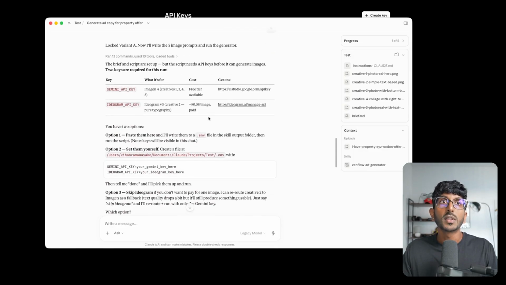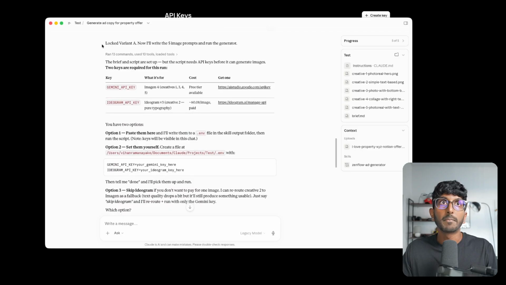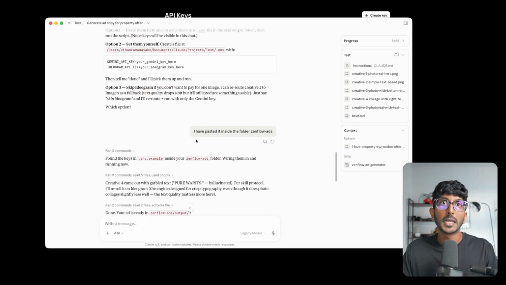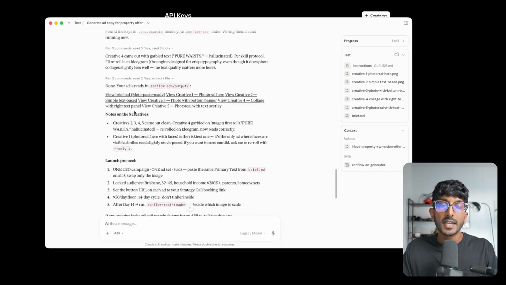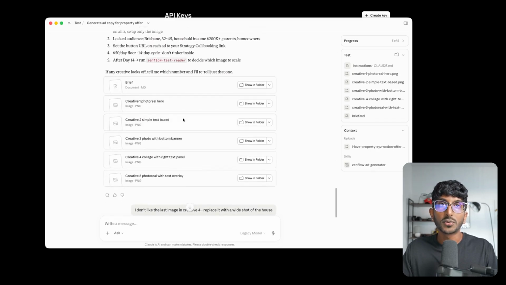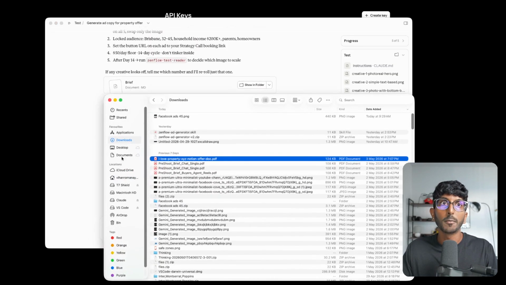And then what it's going to do is it's going to say, hey, you need the API keys, but you would have already pasted in the API keys. So you're going to say, I have pasted it inside the folder called whatever it's called, right? Then it's going to find the keys. Then it's going to actually generate the creatives for you. And then it's going to drop it in this folder called output.